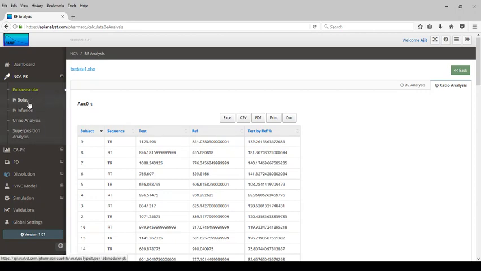Similarly, you can perform the non-compartmental analysis for the IV bolus and IV infusion data sets, and perform additional analysis such as dose proportionality, ANOVA, as well as the sample size calculations for the BE in this non-compartmental module.